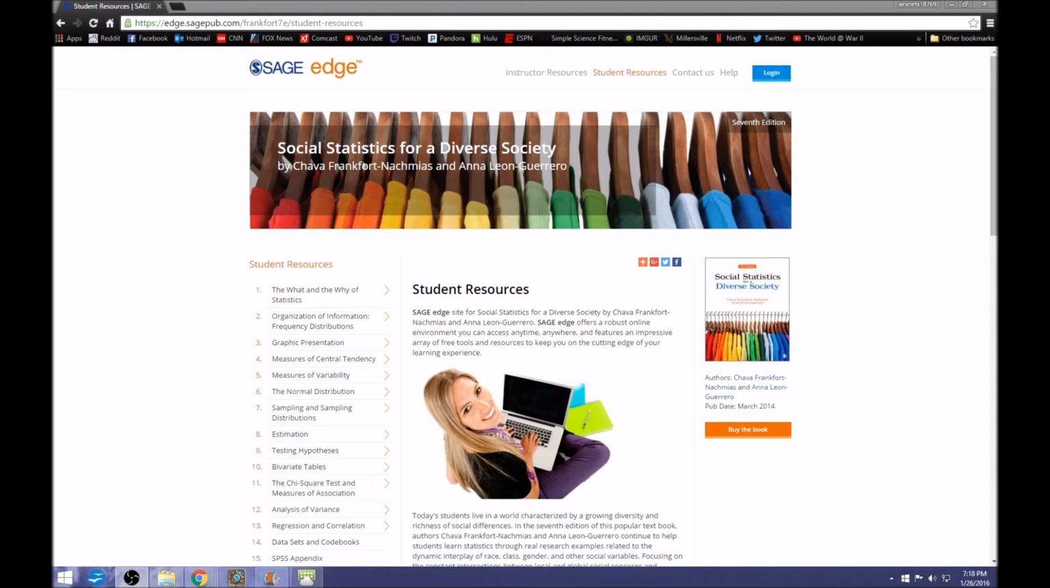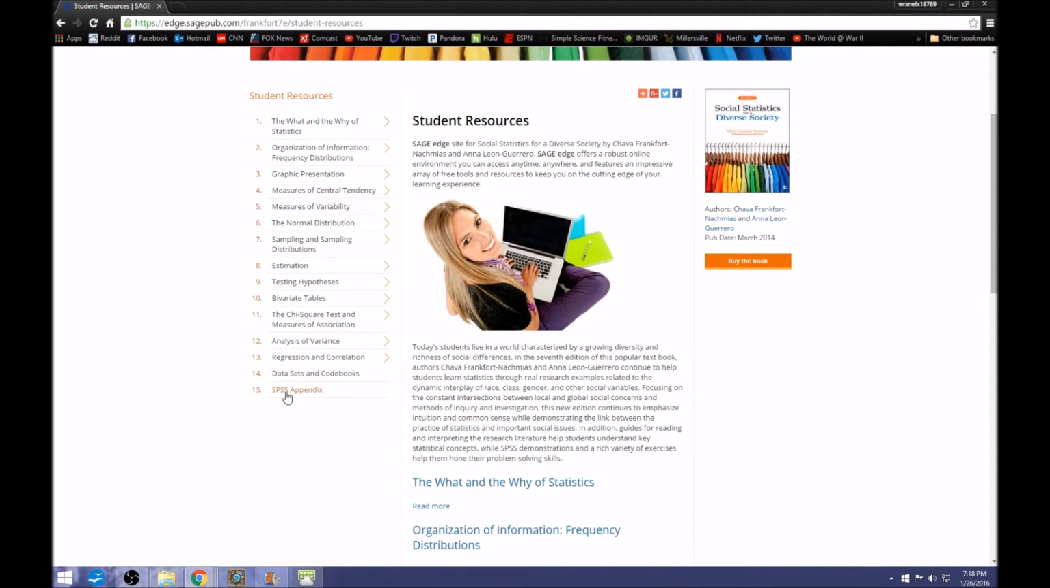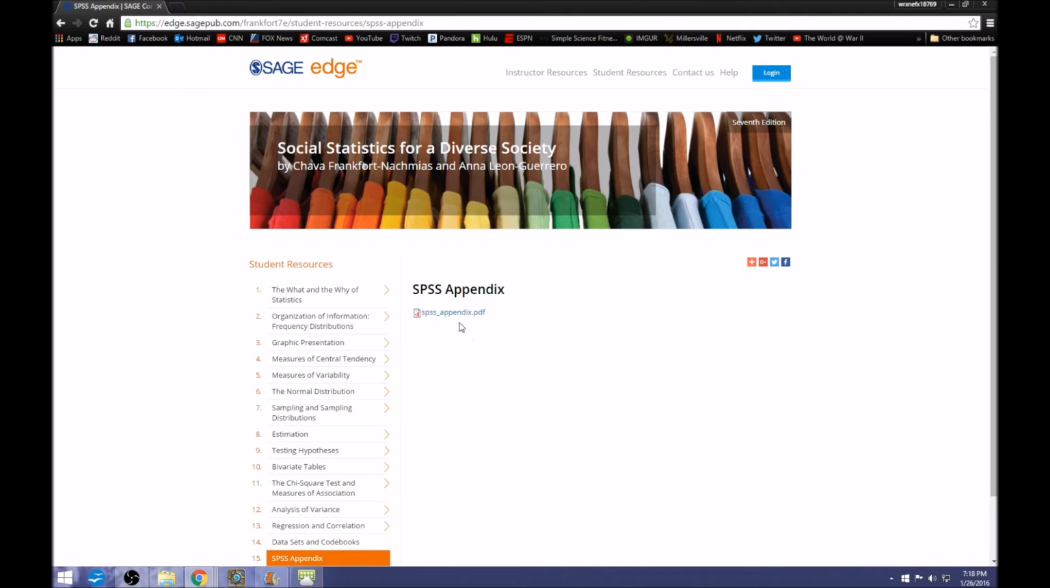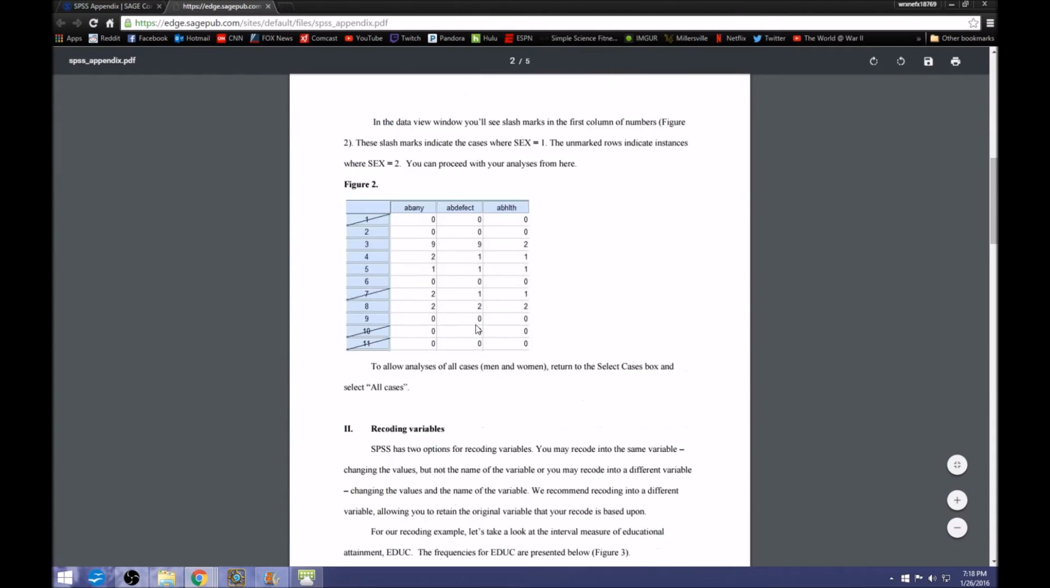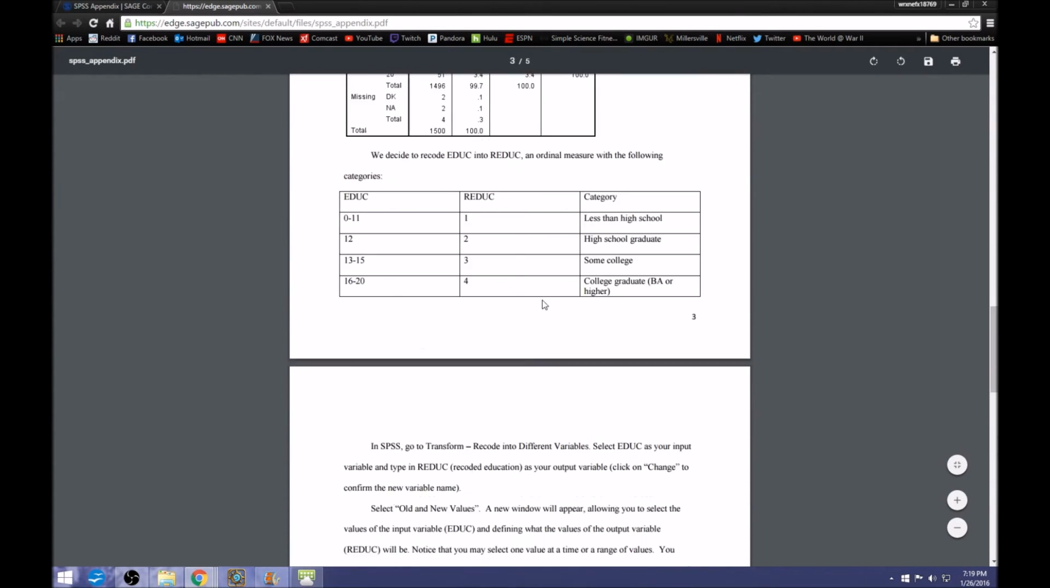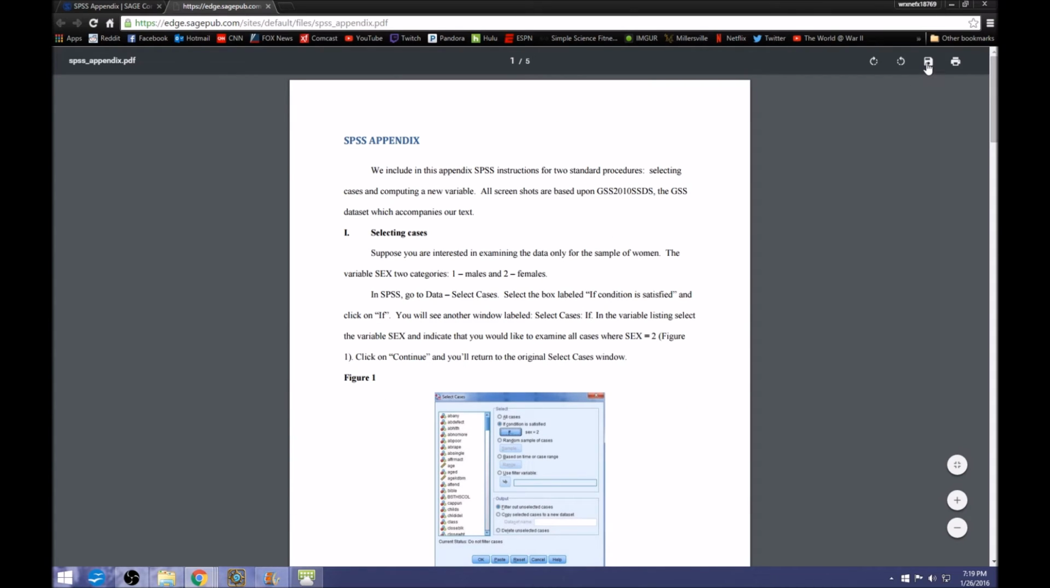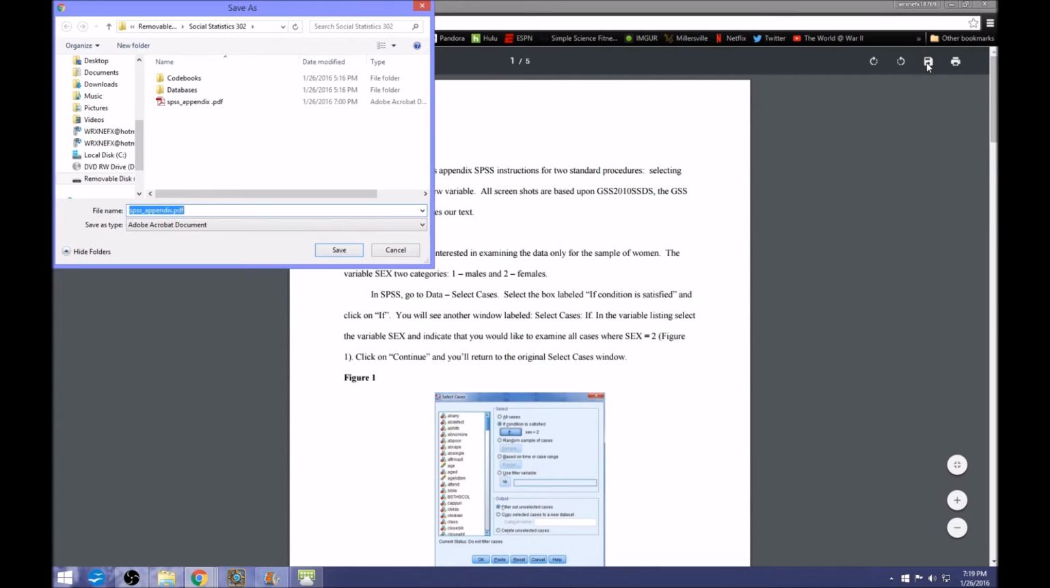Okay, so here we are on this website that I've included the link to. If you scroll down here on the left, you're going to find the SPSS appendix. Go ahead and click on this link. And then you're going to want to download the appendix and put it into your jump drive. So here's the appendix you'll be using. In order to put it on your jump drive, just go up here to this icon that says Save, find your removable disk, go to your folder, and then you can save it there.